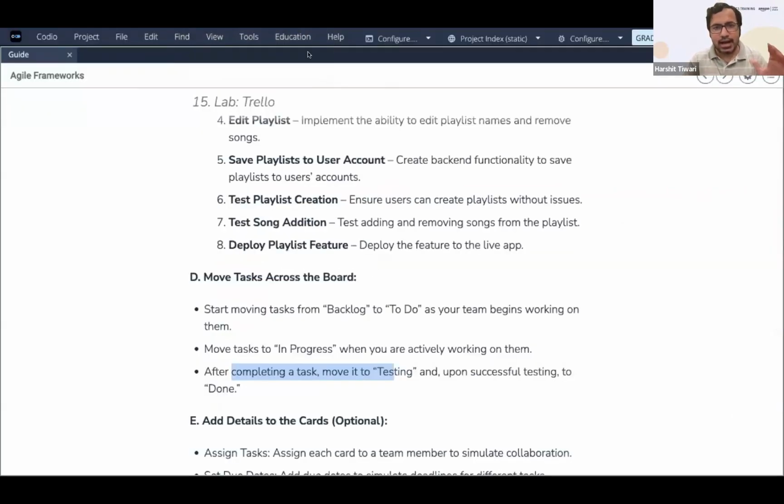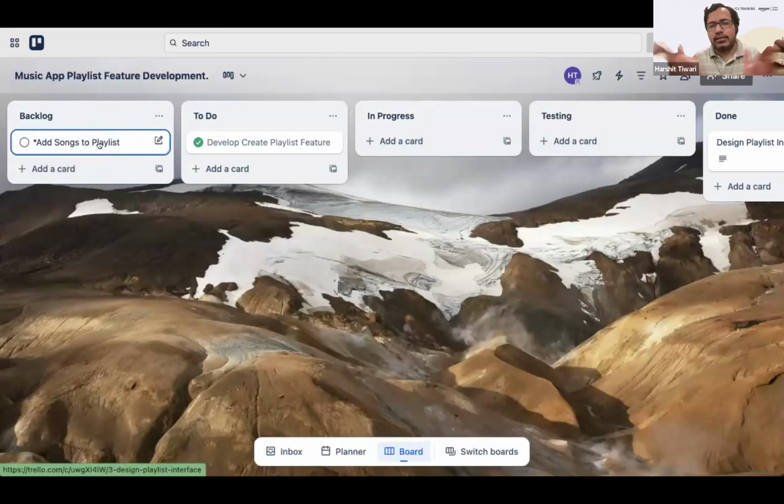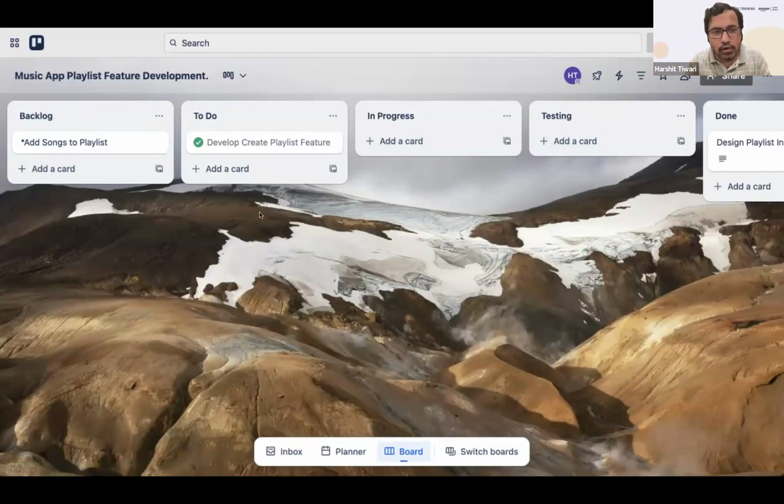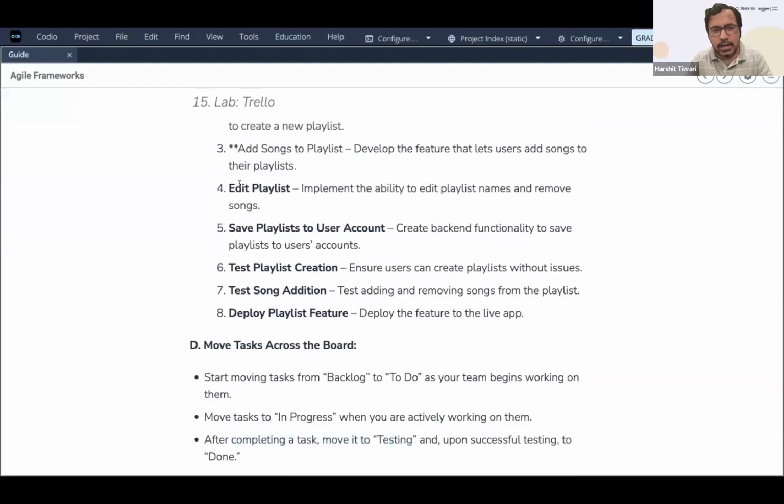So the lab exercise asks you to create these lists, add these cards, and then just drag them across the lists. That's the lab exercise. They want to teach you how to create these lists, how to drag between them, and what this Kanban board is. So this exactly is your Kanban board. You can have multiple cards in different lists. You can add more cards, let's say edit playlist. We want to have an edit playlist feature.